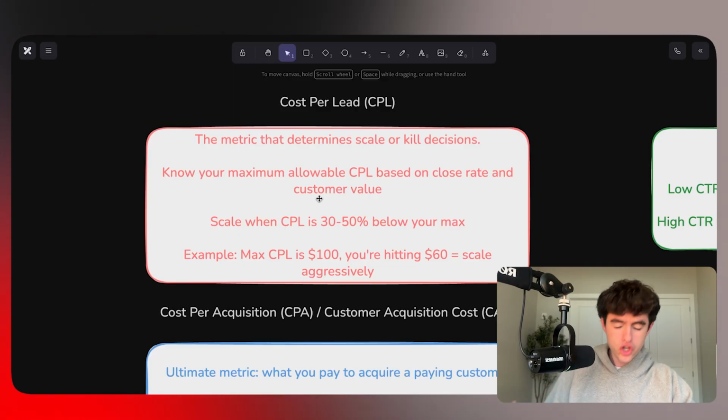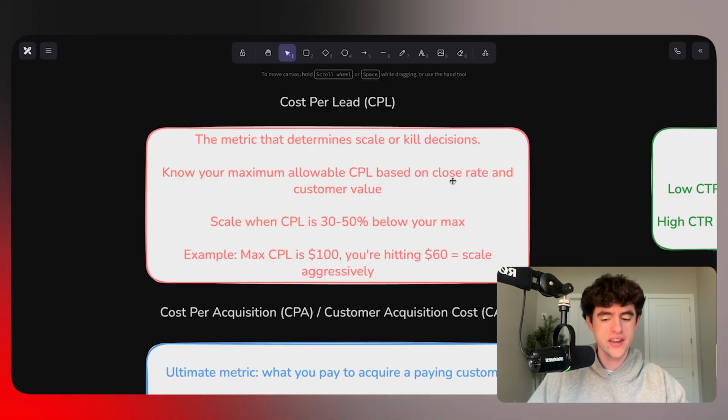Basically, you want to know your maximum cost per lead based on your close rate and your customer value. So if your assignment fee is $10K and your close rate with YouTube ads is typically high, like 10 to 20%, you then can adjust accordingly. And you need to obviously know what type of return on investment you're looking for as well.